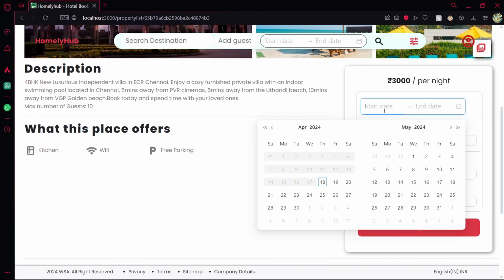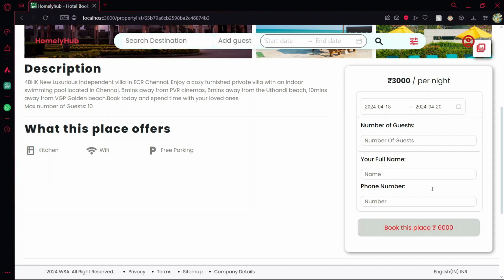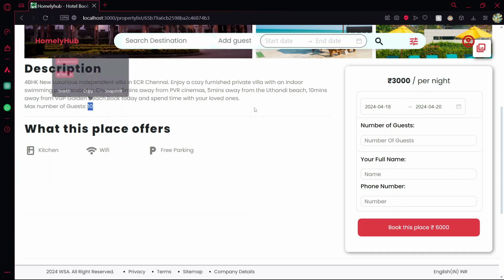Now going over to the booking side. Upon booking, we can see that we cannot book any previous nights because that's not possible. And upon booking for 2 days, we can see that the price has doubled because it's 3,000 per night. The number of max guests is 10. So if we insert any number of guests more than that, it is not going to be accepted.